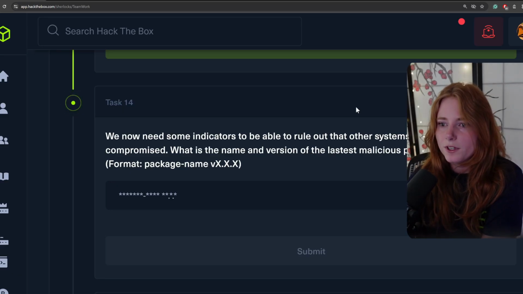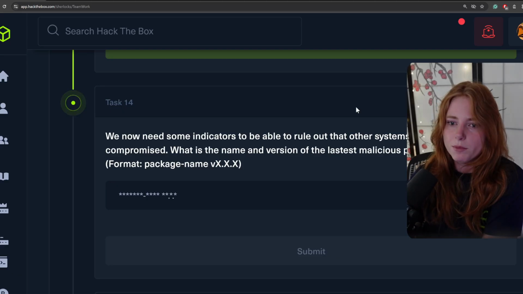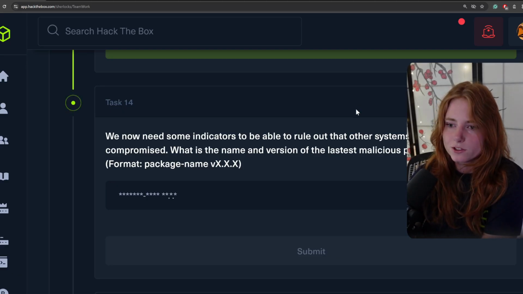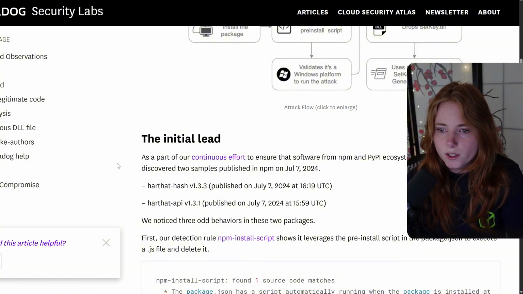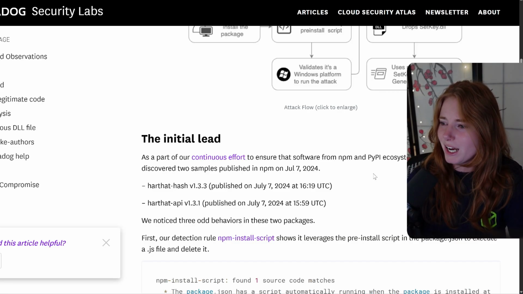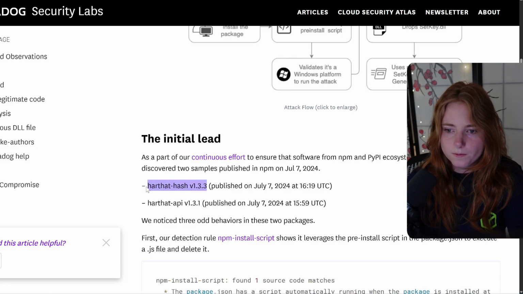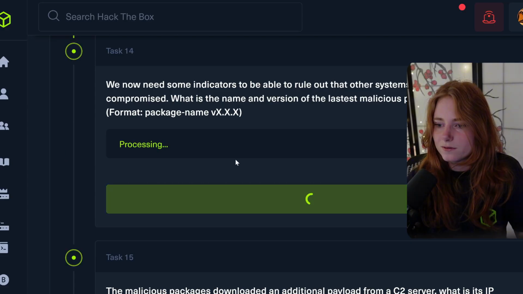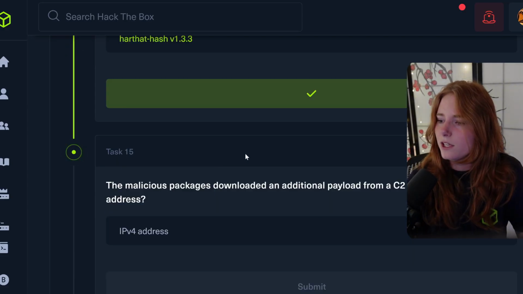We now need some indicators to be able to rule out that other systems have been compromised. What is the name and version of the latest malicious package published? And if we go here, the initial lead: as part of our continuous effort to ensure that software from NPM and PyPI ecosystems use, we have discovered two samples published in NPM on July 7th, 2024. This one, hash. The malicious package has downloaded an additional payload from a C2 server.